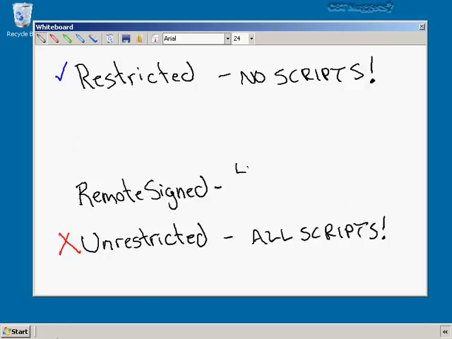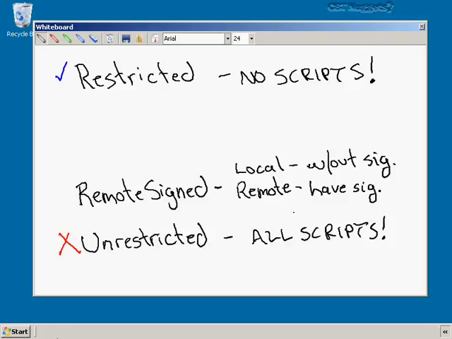This says that local scripts that are actually sitting right on the same computer where I'm running them, those will run without a signature. Anything that comes remote, something from a UNC or a script that you download with Internet Explorer, Outlook, or Firefox version 3, those scripts must have a digital signature applied, or they won't run. So this is good for a test environment, a non-production environment, a classroom, a development environment, whatever you want.